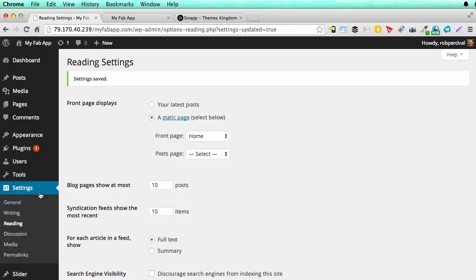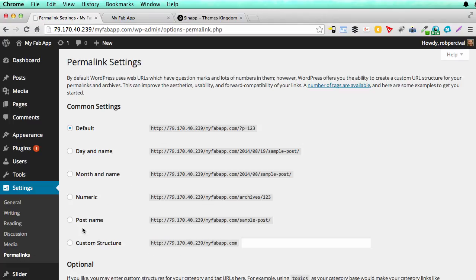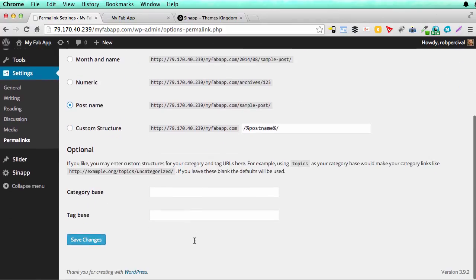Great. One other settings change we're going to make is the permalinks. So by default, all of the links look like this. They have a question mark and a p equals and then a number. Not particularly friendly or nice to look at. So you can actually change it to any of these, but I'm going to go for post name, which keeps things nice and simple.